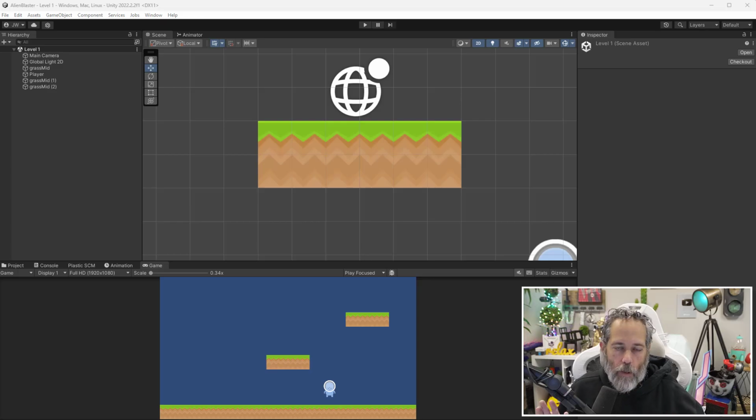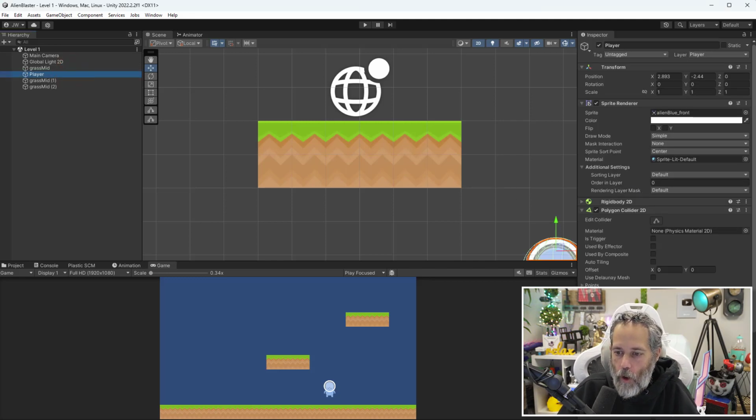Now we're going to add one of the most commonly requested features, and that's double jumping. It's actually a very simple thing to set up if you do it right. Let me show you the process of figuring out when a player can jump and how many jumps they have left. The first thing that we want to do is go to our player and open up our player script.